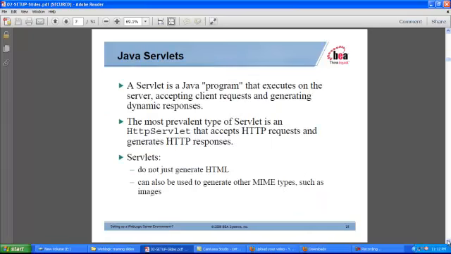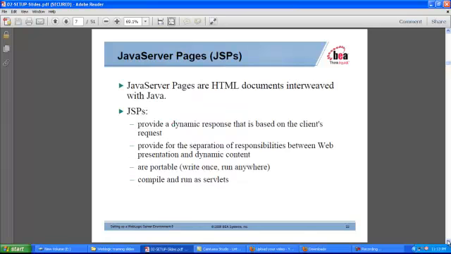A servlet is a Java program that executes on the server, accepts client requests, and generates a dynamic response. The most prevalent type of servlet is the HTTP servlet, which accepts HTTP requests and generates HTTP responses. Servlets do not just generate HTML; they can also be used to generate other MIME types such as images.